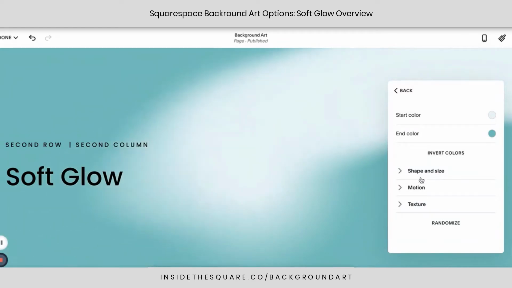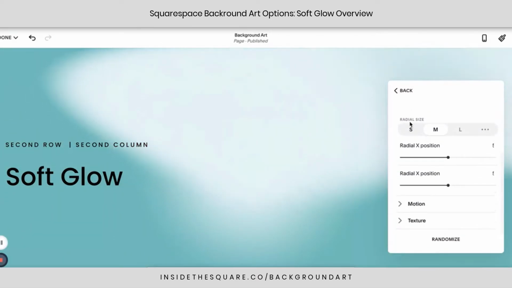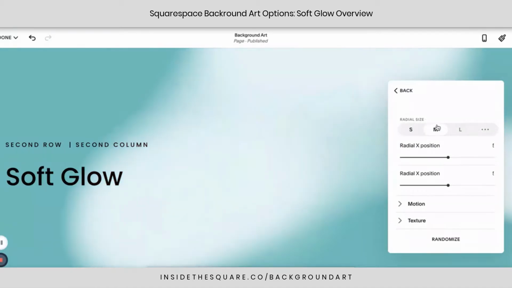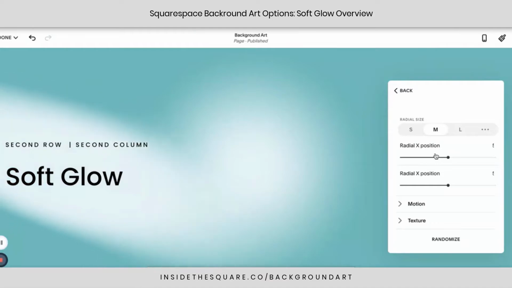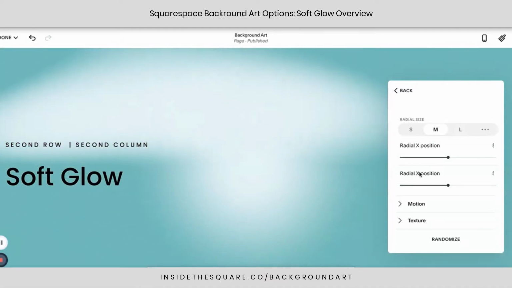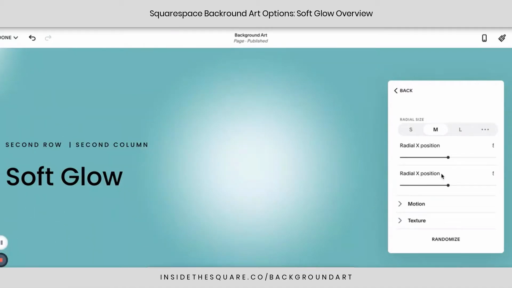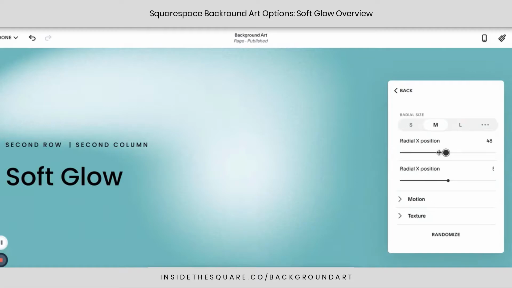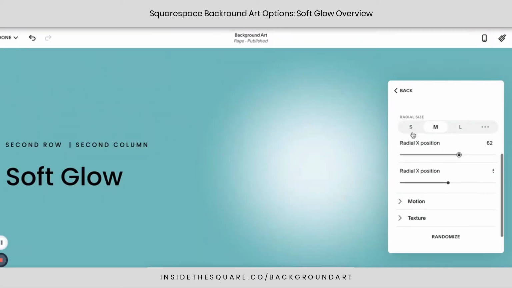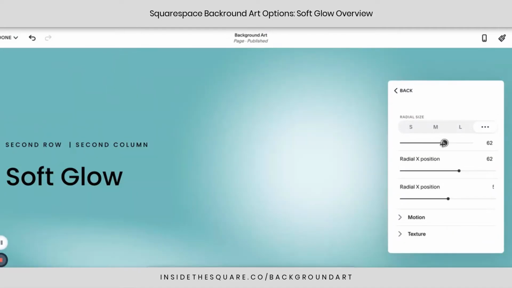Now after that, we have shape and size, motion, and texture. Selecting shape and size, this will change the size of the radius for this glow. We have small, medium, and large. We'll also change the radial position on the X and Y axis. This is improperly labeled at the time of recording this, but this will be the Y axis, and I'm sure they'll fix this by the time I publish it. So just assume that's been updated, but you can manually adjust these yourself, moving those sliders, and you can select small, medium, or large here, or click these 3 dots to set a custom size for your very own.